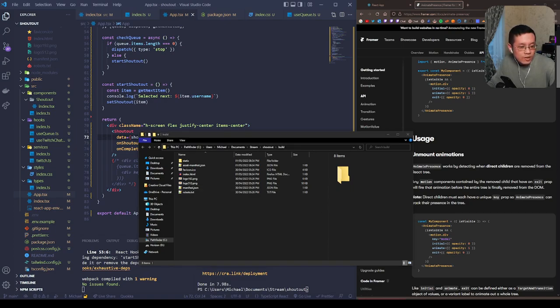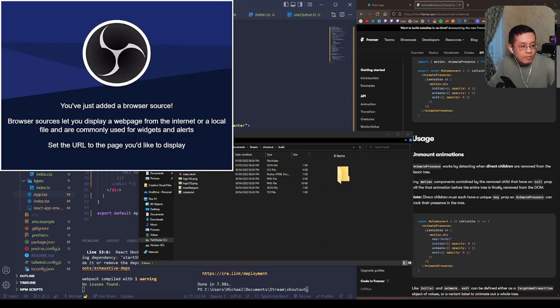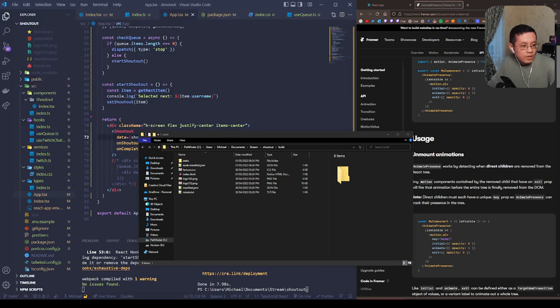Then in OBS, I do browser, shout out, local file, index. See.